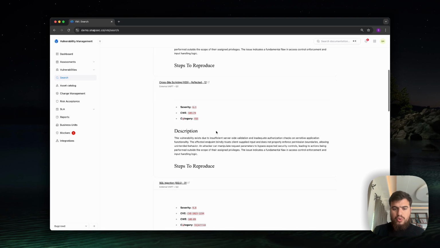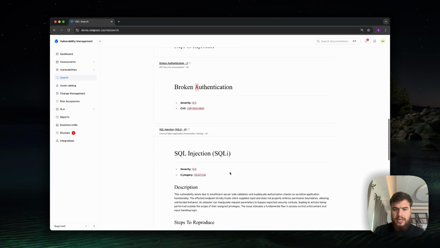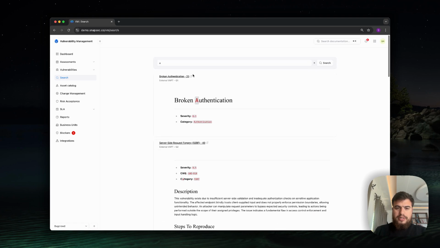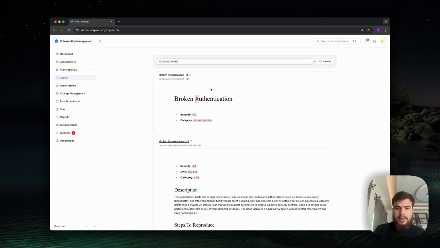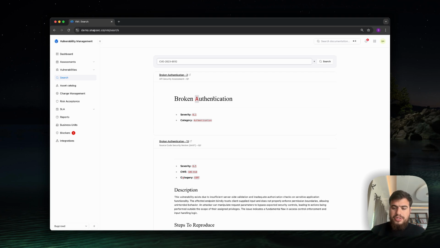This will actually show you all the vulnerability reports where this particular kind of keyword is actually present inside those vulnerability reports. So for example, if you are going to search for a CVE number, it's going to give us all the vulnerabilities where that CVE number is mentioned.